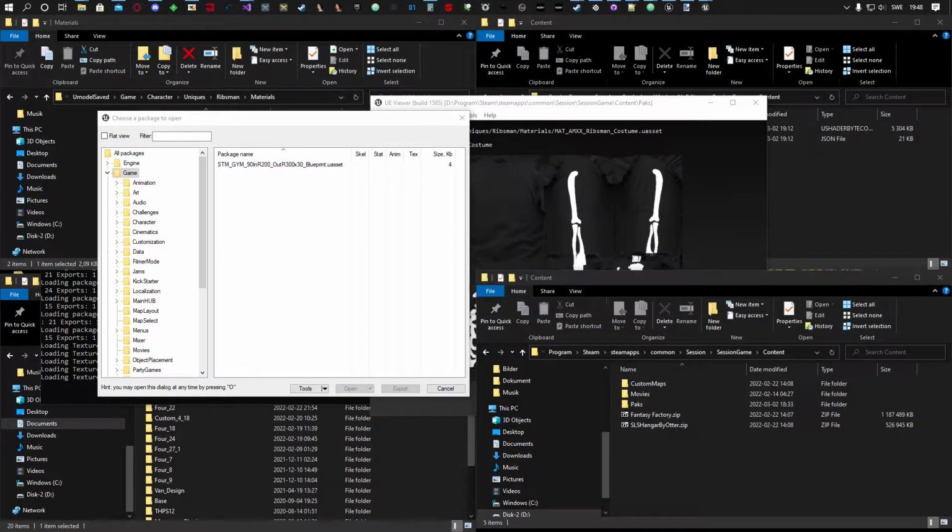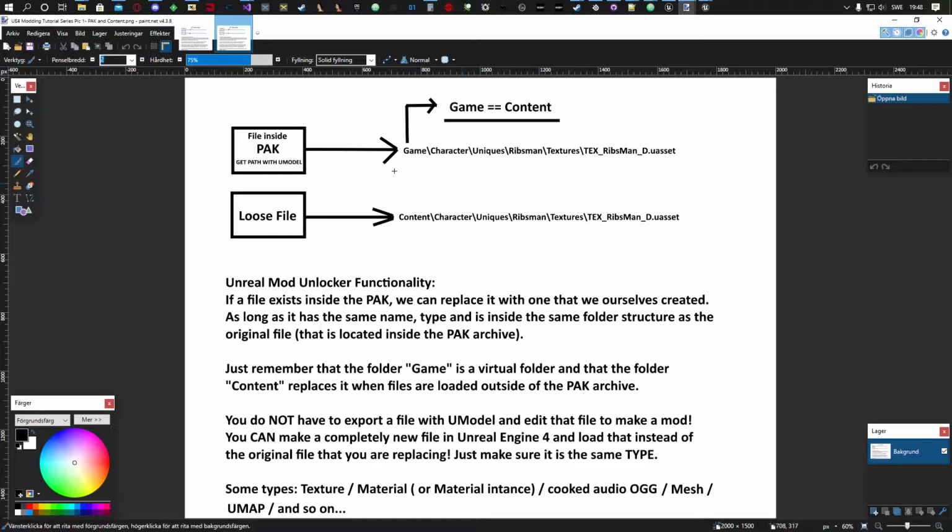So let me show you a picture. This picture explains it. Here we have a file that's inside of a pack file. Inside of a pack file, a file will have this path: Game, character, uniques, ribsman, textures, and then the file name. When that file is unpacked and not loaded through a pack, it would look like this: Content, character, uniques, ribsman, textures, and the file name.